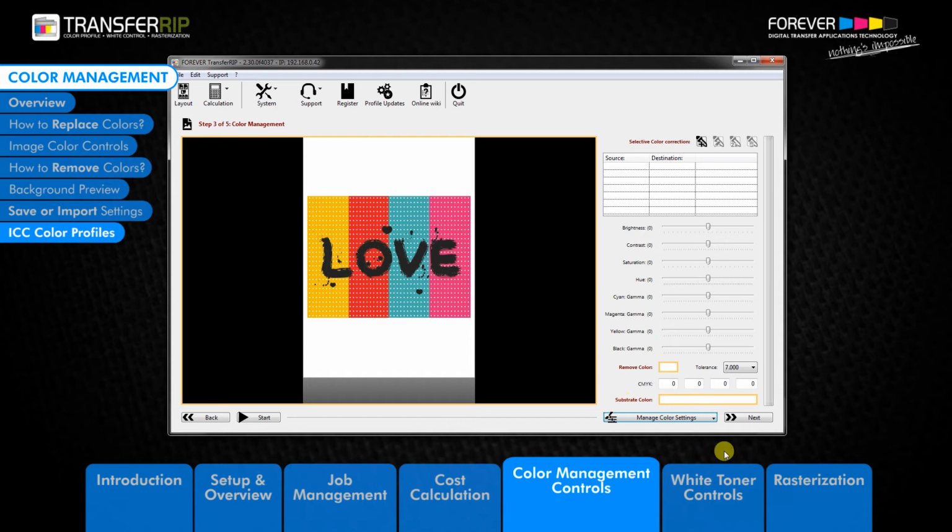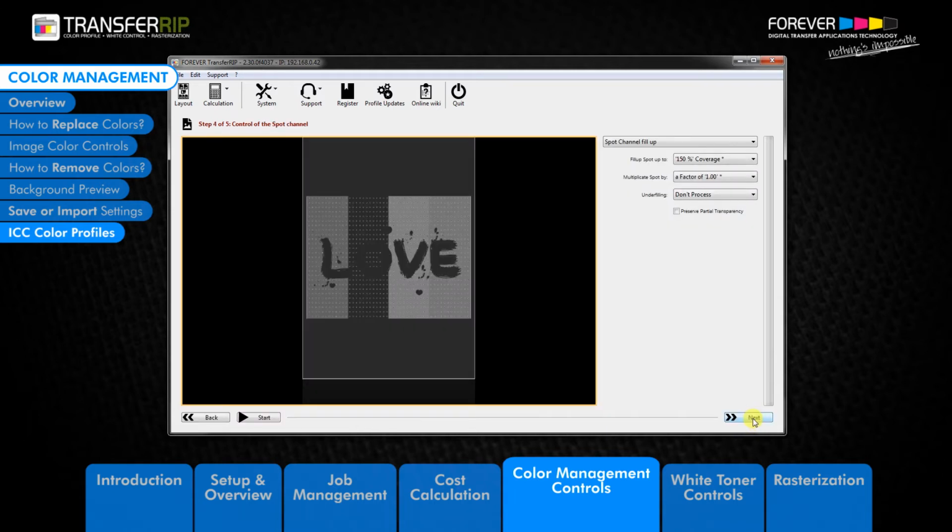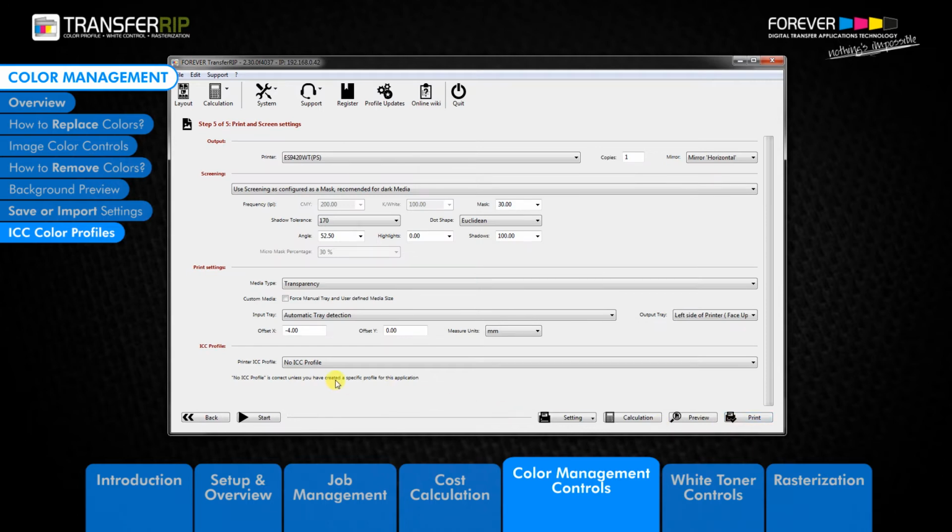The TransferRIP color profiles contain the best color settings and the required printer preferences for the white toner transfer media. The great thing about the TransferRIP software is that if you would like to use your own color profiles instead of the TransferRIP color profiles, you can do this. To do this, we need to go to step 5 and the print and screen settings section.